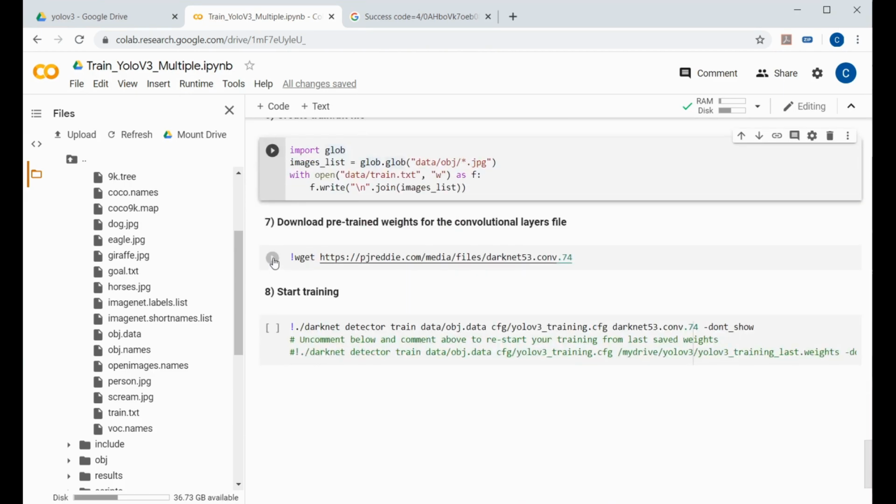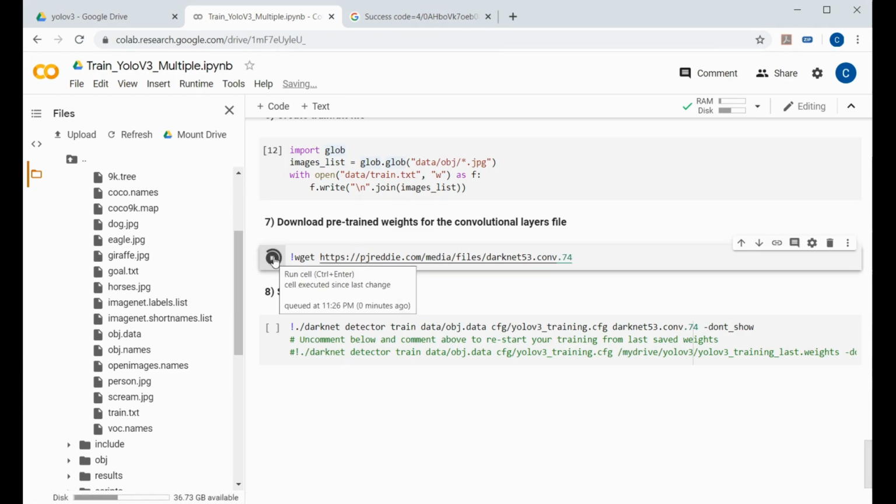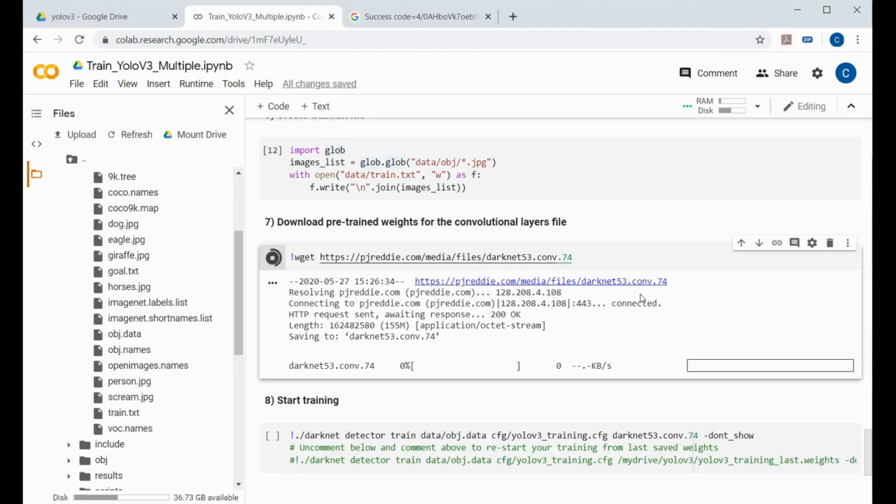And finally, we can just download darknet53.conv.74, but it takes some time. I will just click it and then pause here.